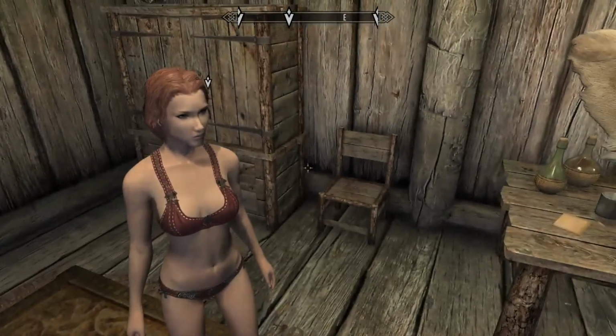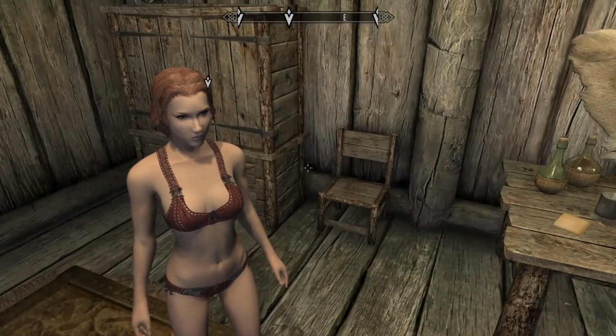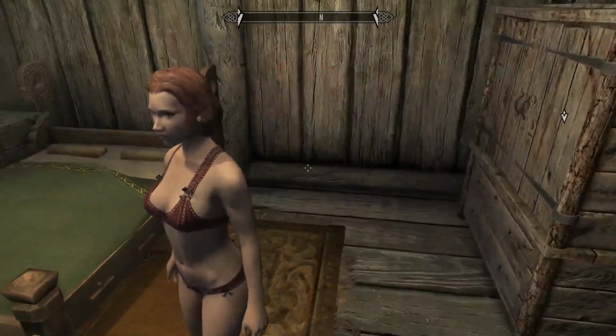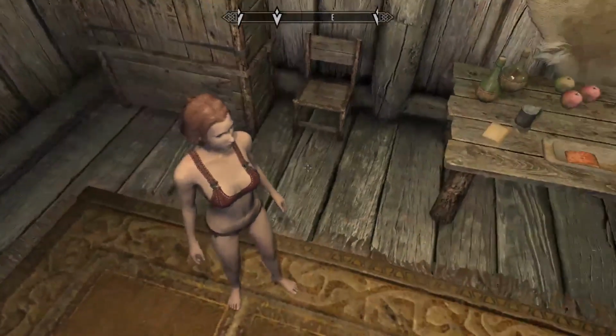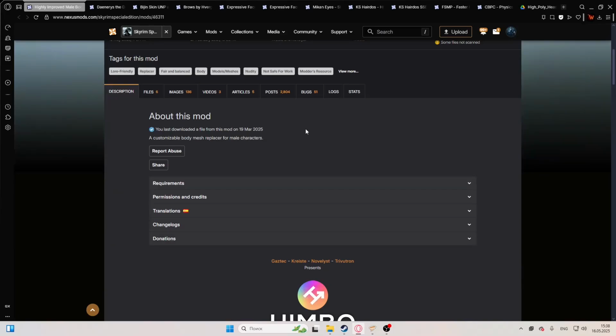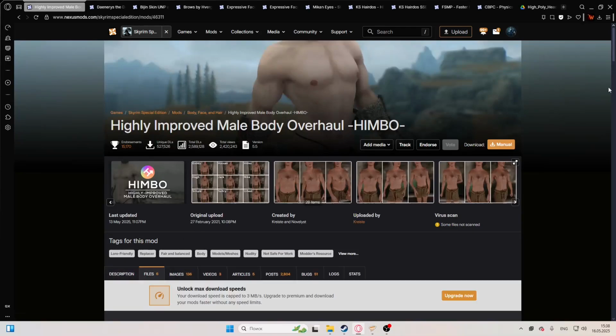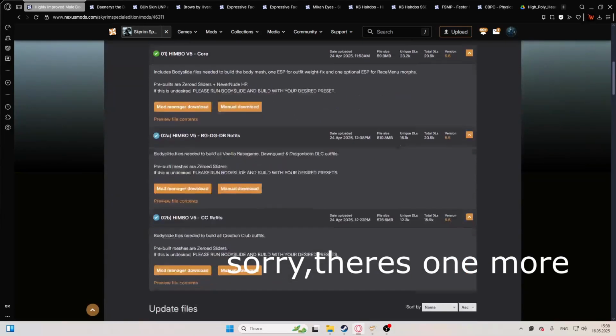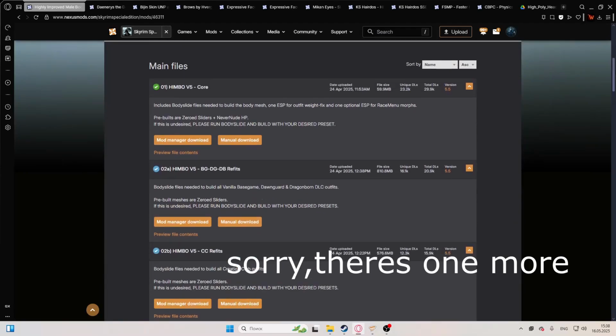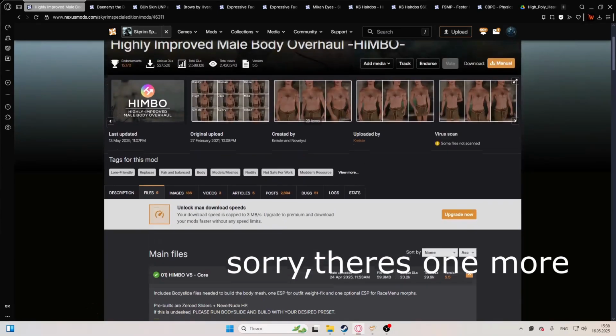So what this mod does to characters. So we have installed a really good body replacer for a female body, but what about the male one? Highly Improved Male Body Overall, or HIMBO. It is one and only male body replacer.